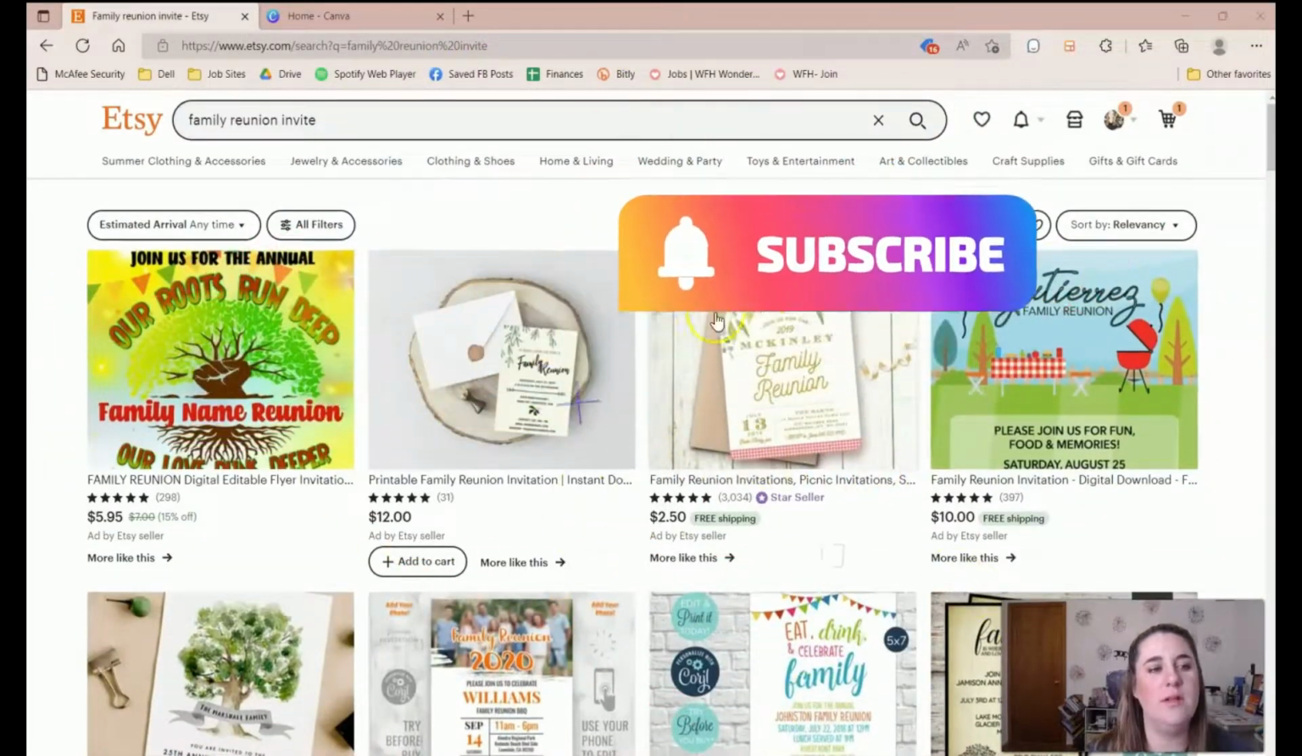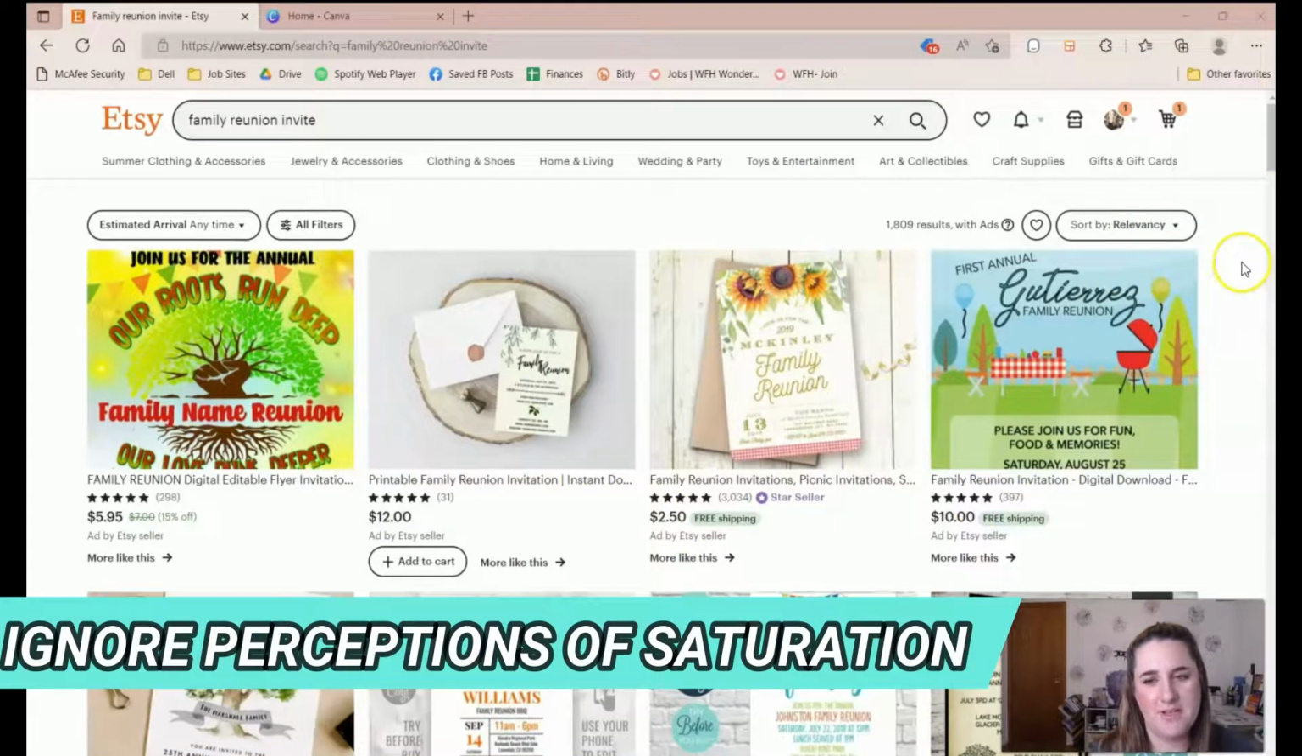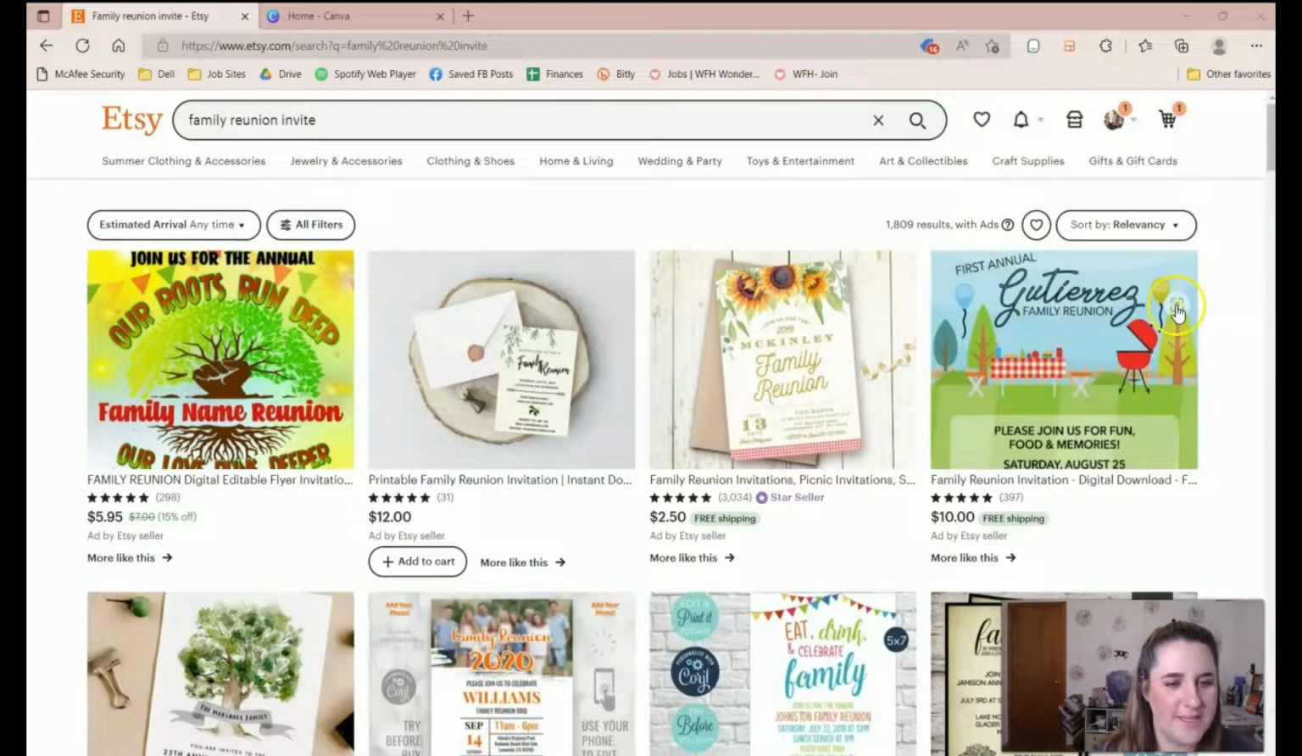One thing I want to point out is don't let this perceived idea of saturation get in your way at all, because everybody has their own specific design template preferences, and I personally sell items that have tons of competition and I'm still able to rank on the first page. So don't let the fact that you see a lot of other sellers selling similar types of products scare you off, because you can definitely find ways to leverage social media and Etsy to make yours stand out and show up on the first couple of pages.